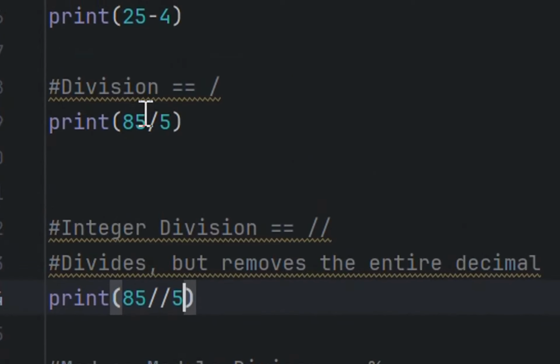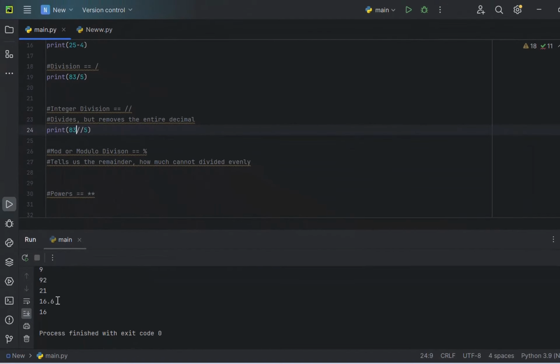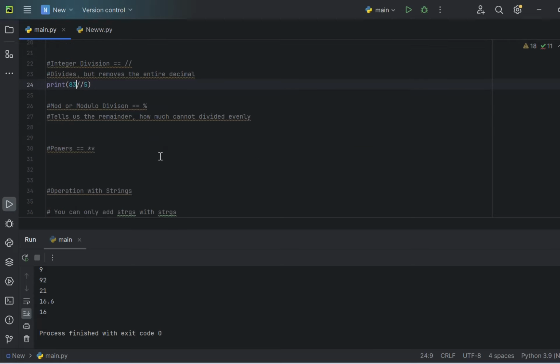Okay, now what if it's something that's not divisible? Let's try 83 divided by 5. And we should get 16.6 with regular division, and we should just get 16 with integer division.